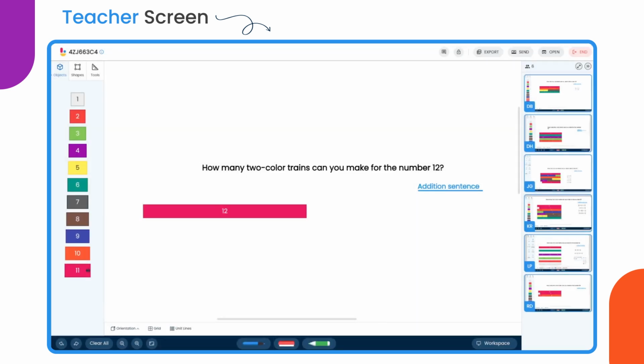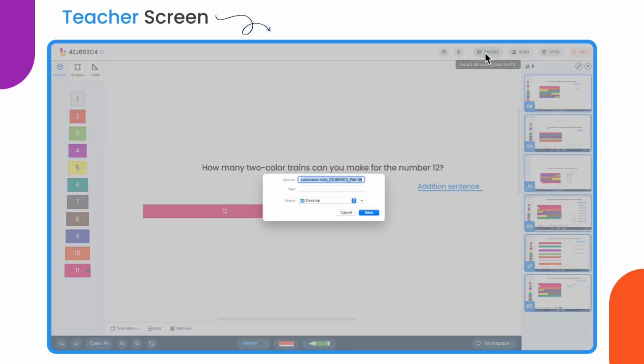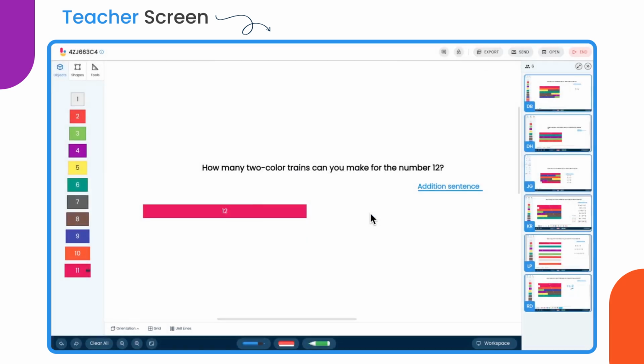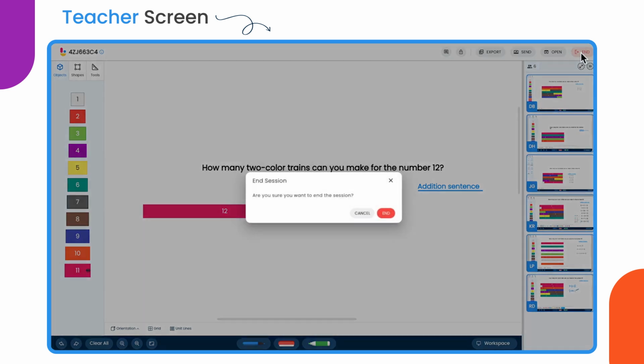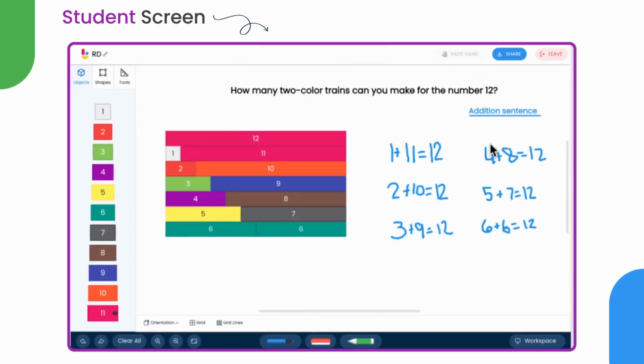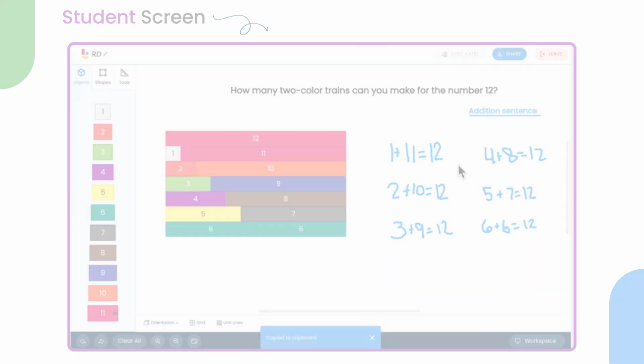When your live session is almost done, message students to inform them that they should finalize their work. You can download a report of your live session by selecting the Export button. This generates a PDF that captures student screens at that time. To end your live session, simply select Exit. Once completed, students can submit their work by simply clicking on Share and selecting the format you desire.